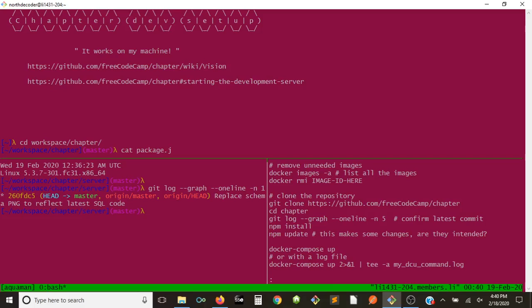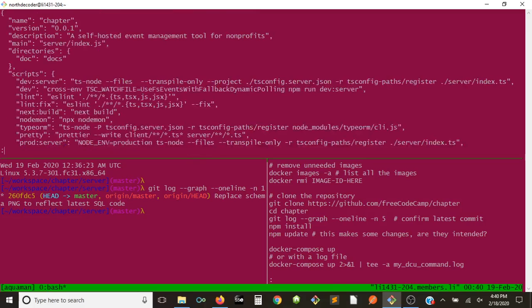If we change into that working directory and take a look at package.json, you can see here's dev. So if we run npm run dev, it's going to run this line, and then I took out nodemon and I just replaced it with npm run dev server, which continues to run this script here, which looks like it's the TypeScript transpiler.